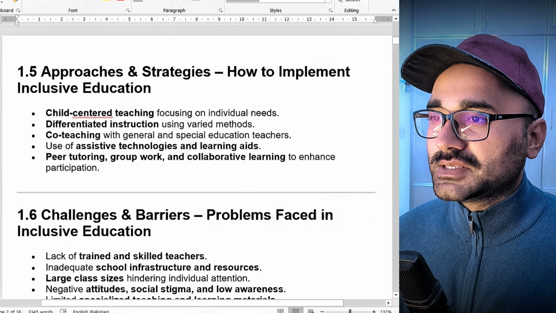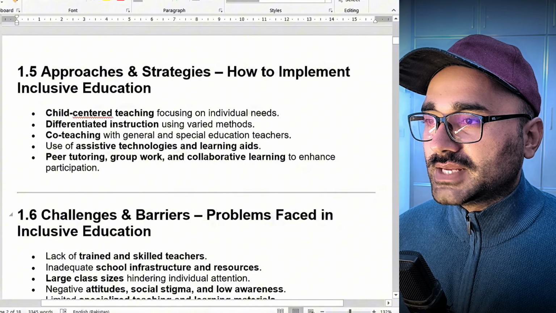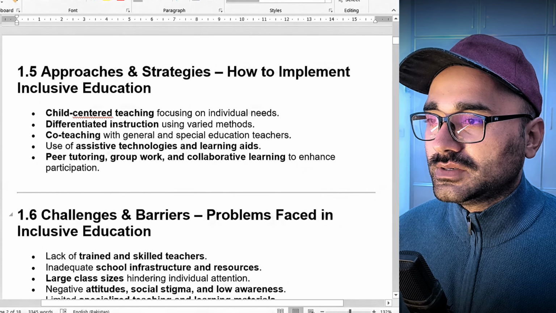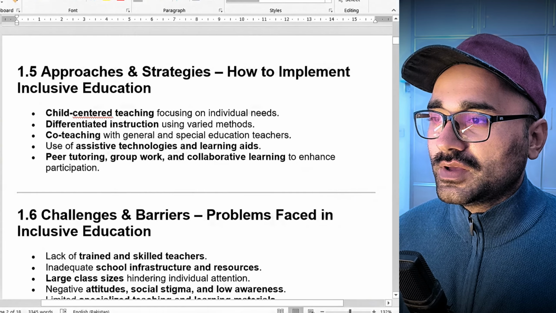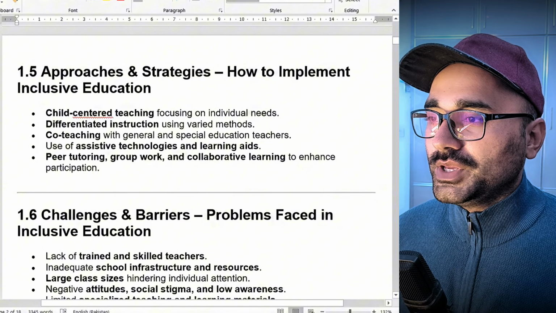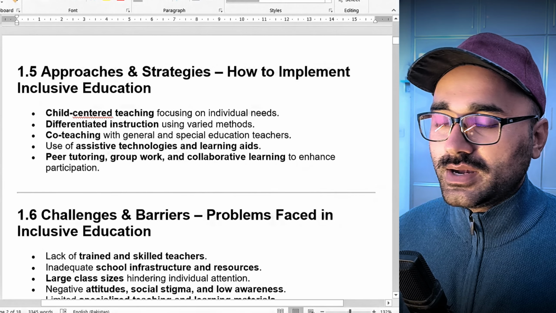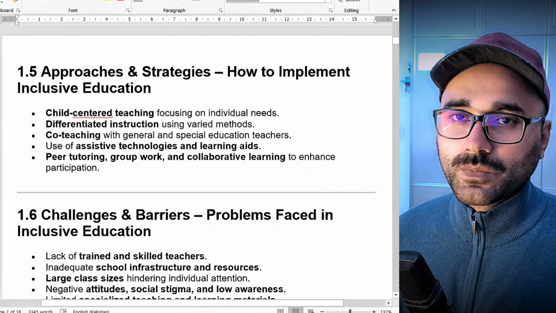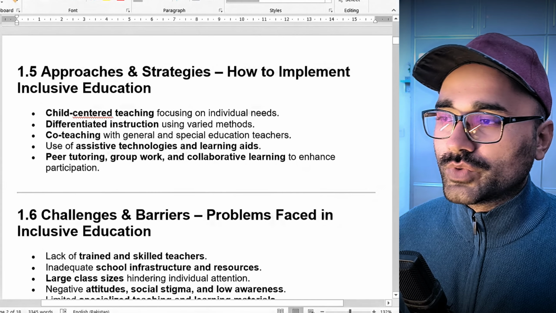1.5 Approaches and strategies. How to implement inclusive education. Child centered teaching. Focus on individual needs. Differentiated instruction using varied methods. Co-teaching with general and special education teachers. Use of assistive technologies and learning aids. Peer tutoring, group work, and collaborative learning to enhance participation. And also, you can use eclectic teaching approach. It means using various methods and techniques according to the situation.